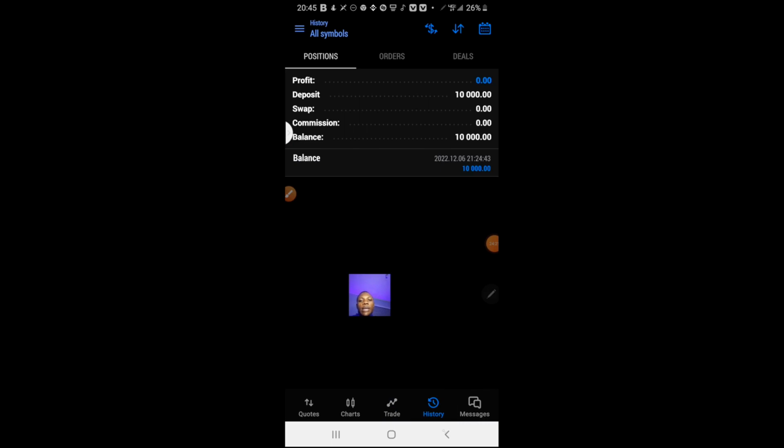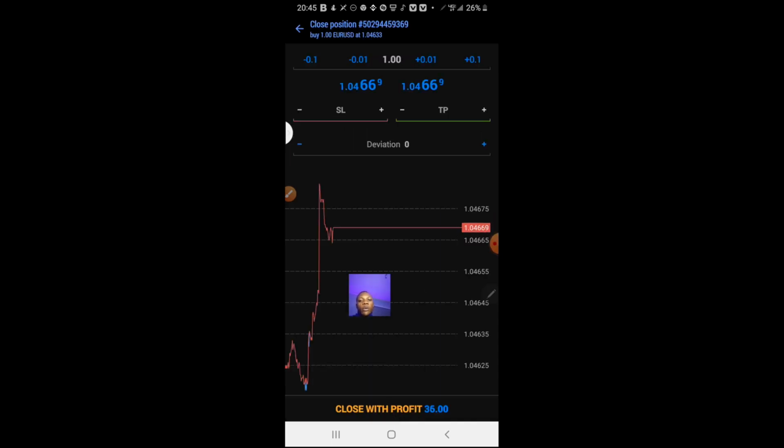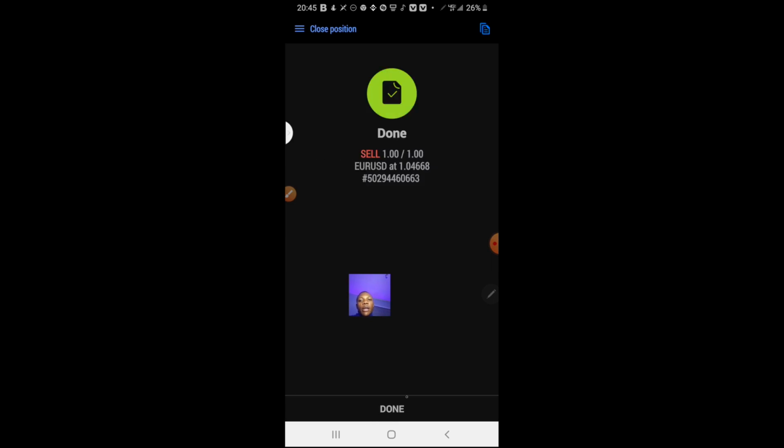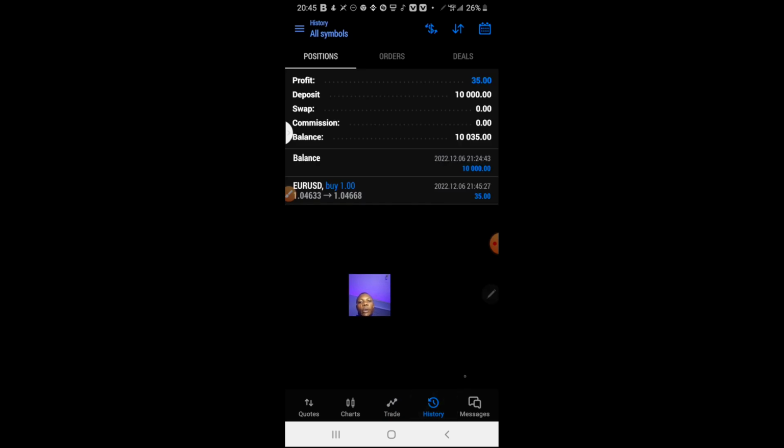Then the next thing that we'll look at is if I click on here and I click on close. So close in profit, it means we have made $35 profit today. So this is where you see your running trades. Then the next thing that we're going to be looking at is the history bar down here. So the history bar shows you your account history of the day, the past week, the past month, and the past 3 months.